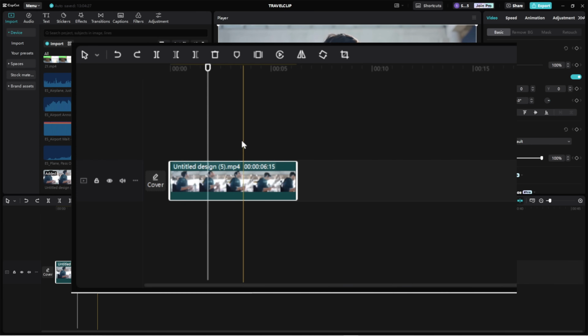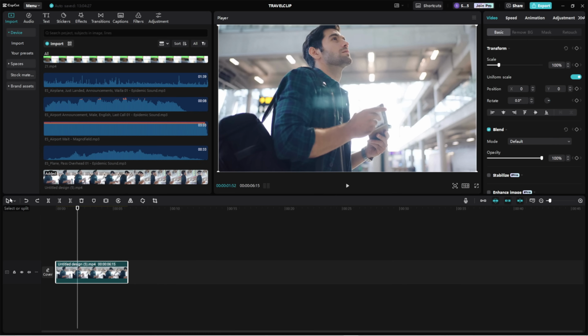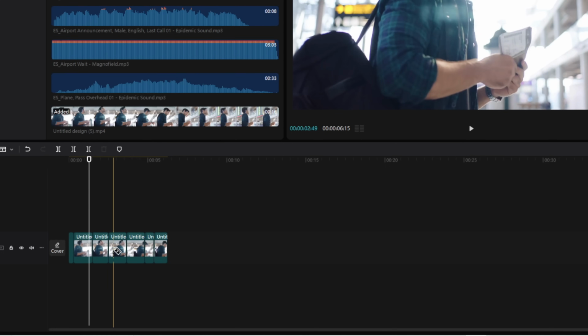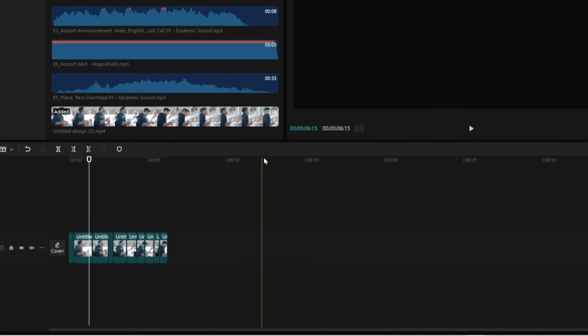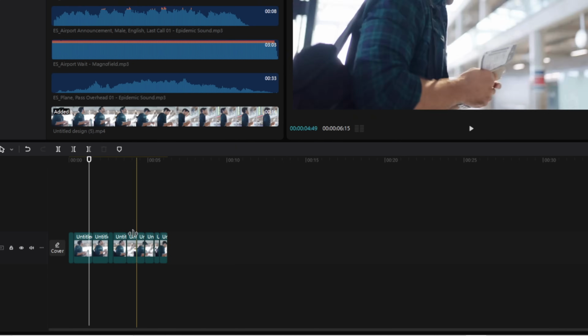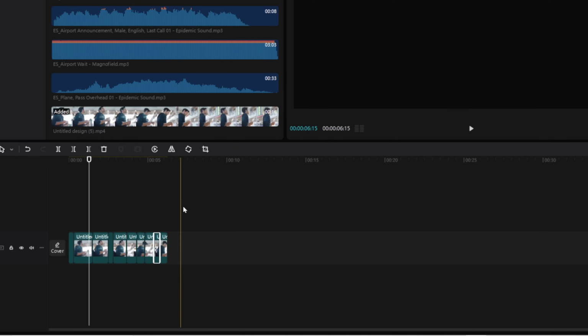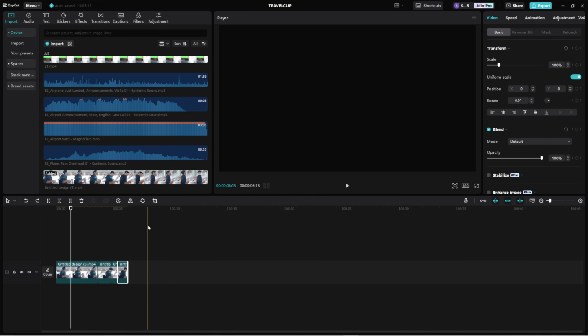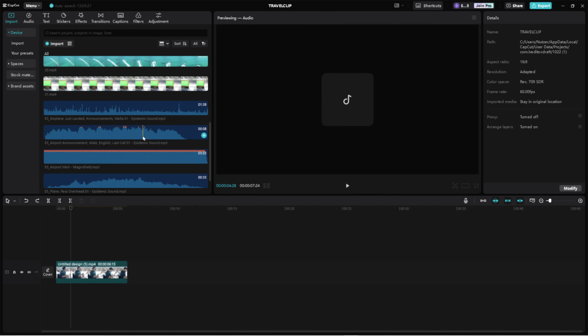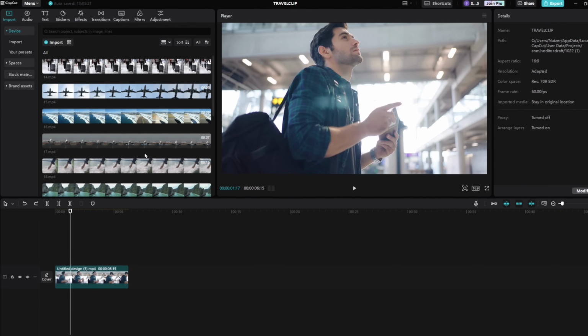The third option is to go to your cursor on the left and select another tool. So click on the split tool. As you can see, you can cut out as many points as you want. To delete one section, just click on the clip and press delete. So we want to undo those cuts and now we want to import a second clip.